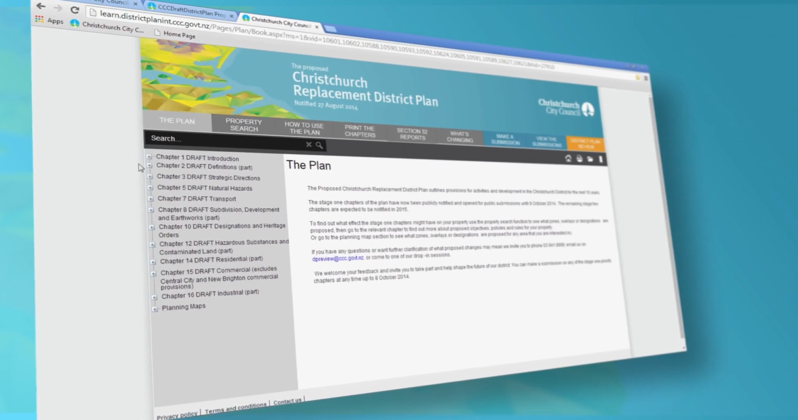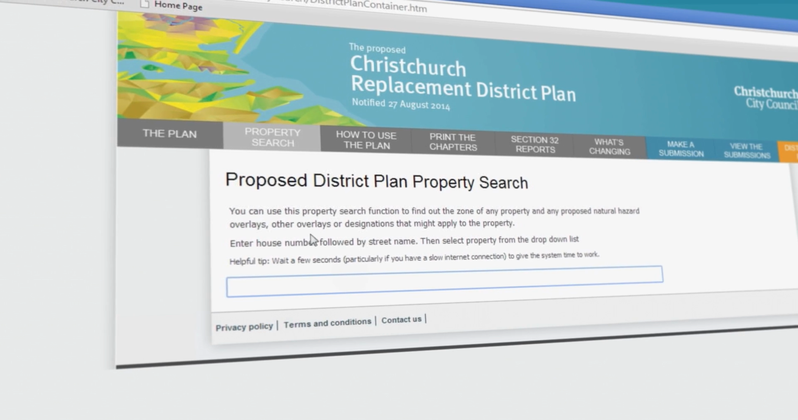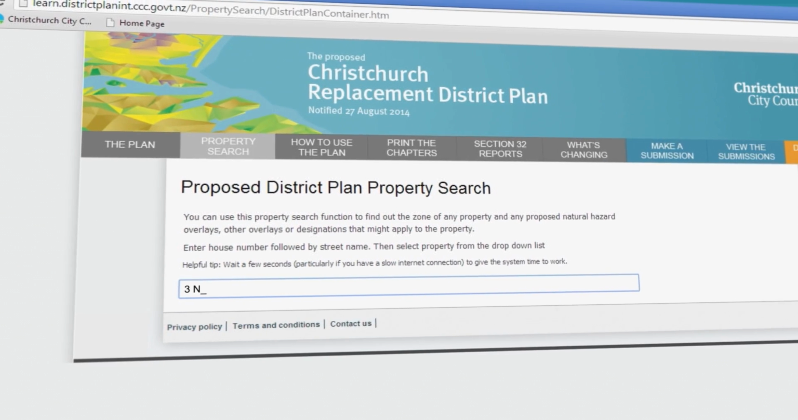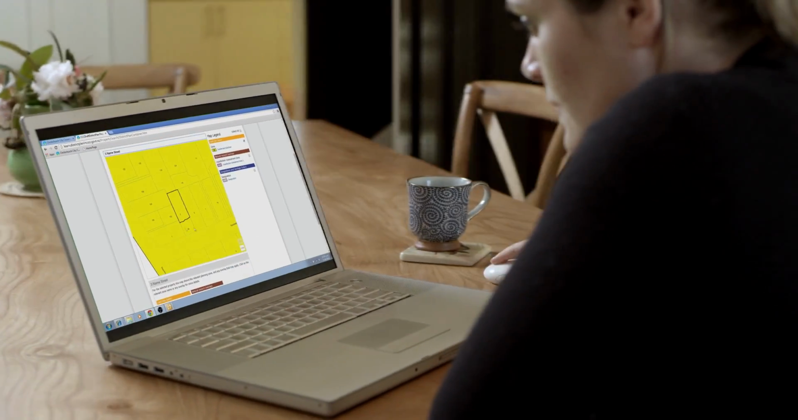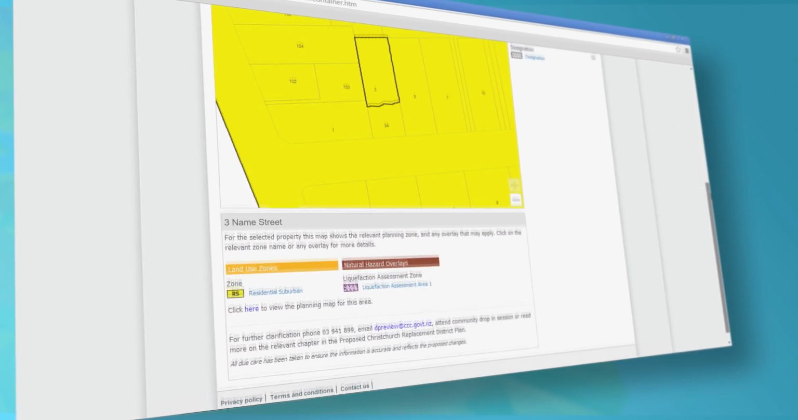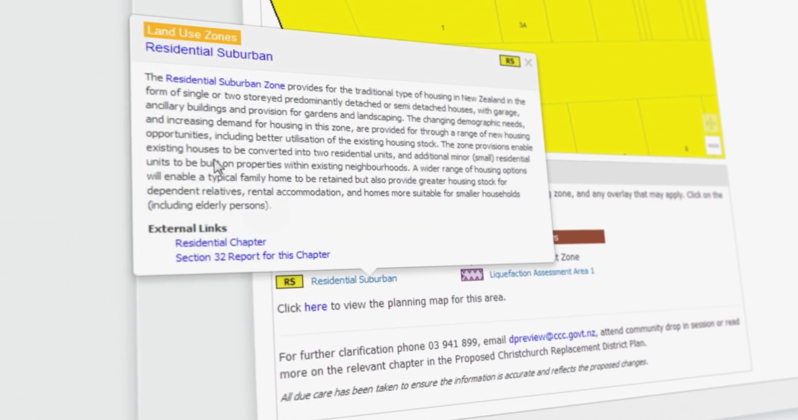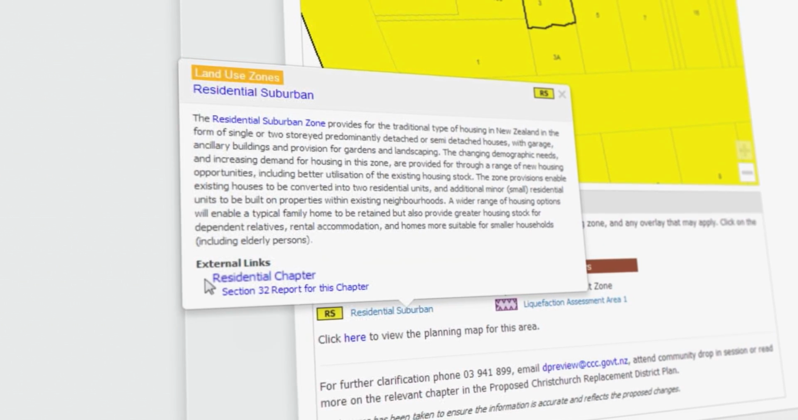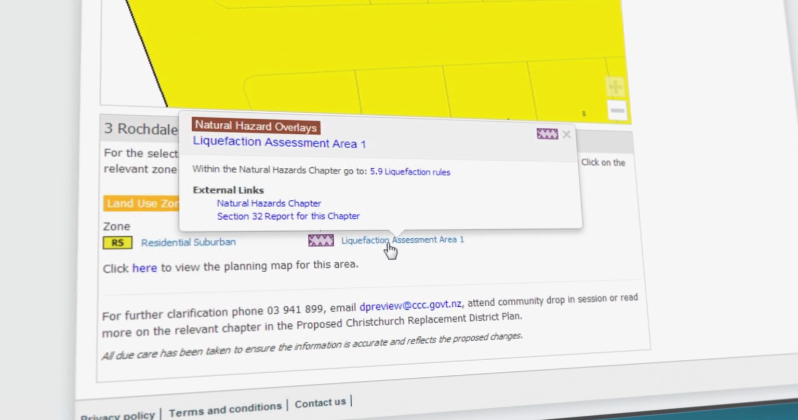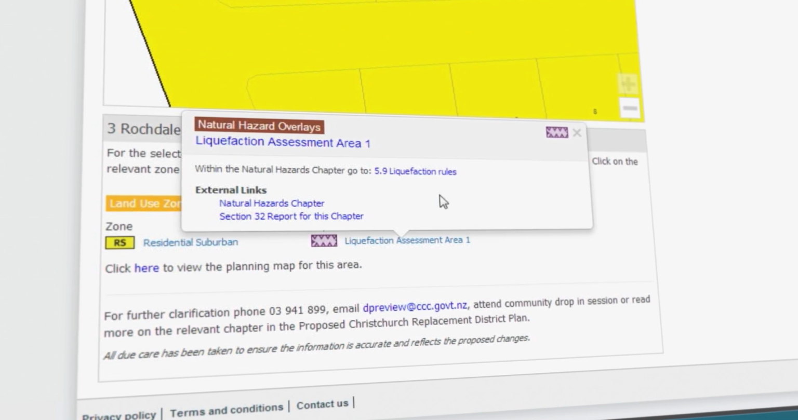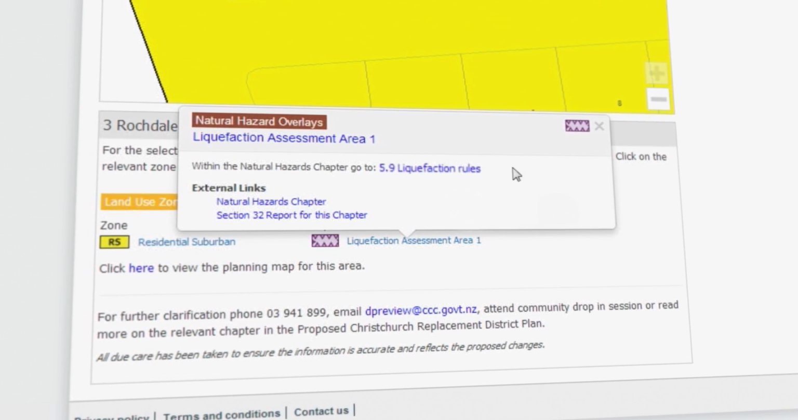An easy way into the plan if you're not familiar is to start with a property search to find out how the property is affected. Start by typing in the address. The property search results show this property is in residential suburban zone. By clicking the link, you can read the zone description and then look up the details within the residential chapter. This property is in a liquefaction assessment area 1. By clicking the link, you can then look up the details within the natural hazard chapter.